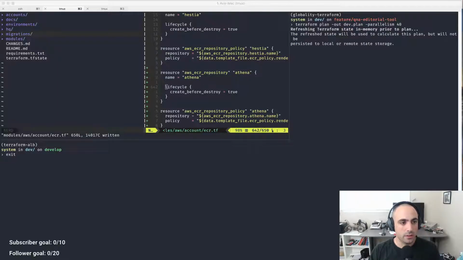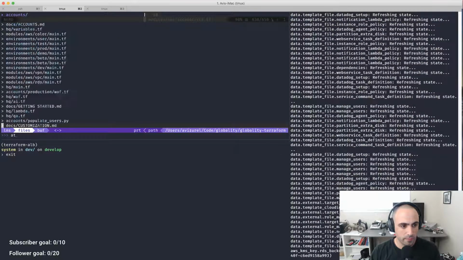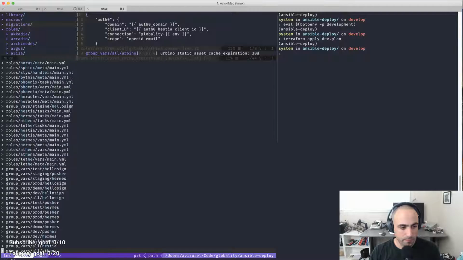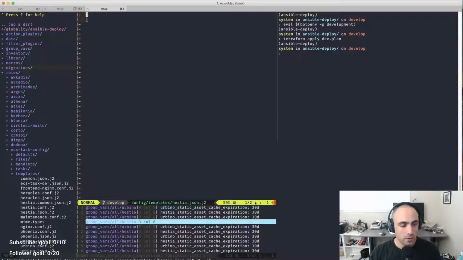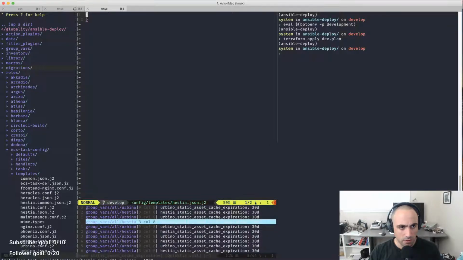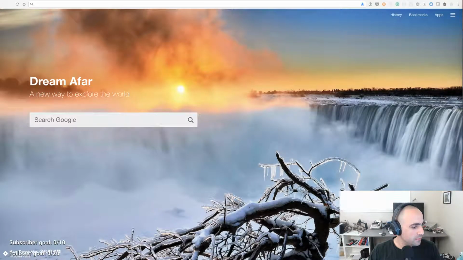Athena JSON config. Okay. Hestia not here. So here Hestia JSON J2. Why do we have this? Orbino JSON J2. We have this here. Okay, so let's copy this. src roles, ECS task config templates, athena.json.j2, and let's paste in this empty one. And let's run again. Okay.